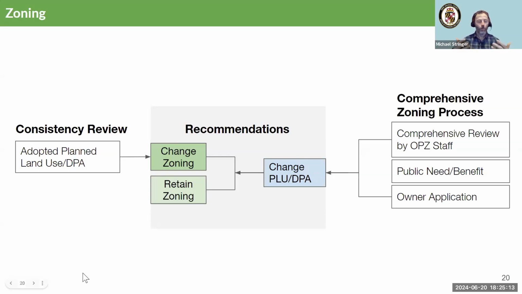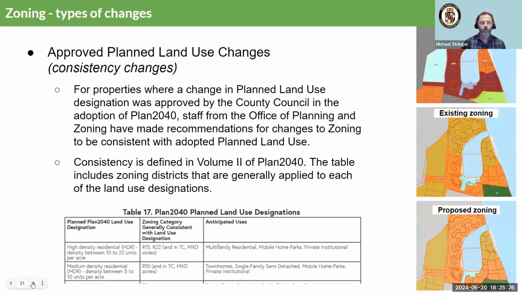So we want to always make sure that the planned land use and the zoning are consistent by state law, and it can change in either direction. Though the usual is for the planned land use to take the lead. Okay, slide, please. So I'd like to take a moment and look visually at what some of these changes are.